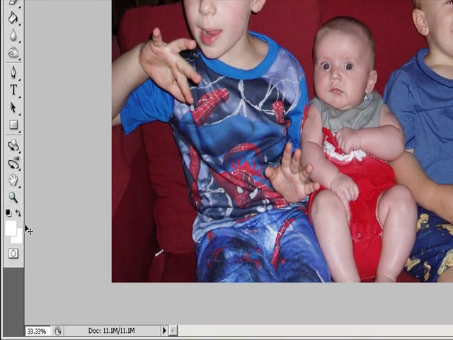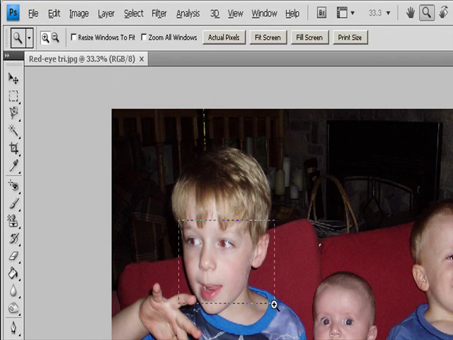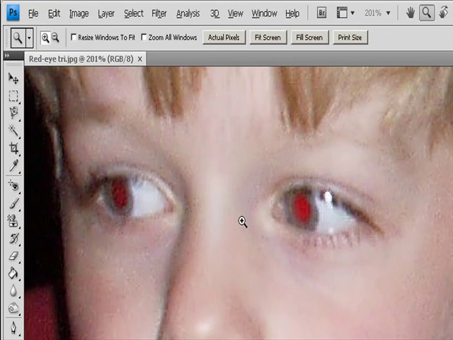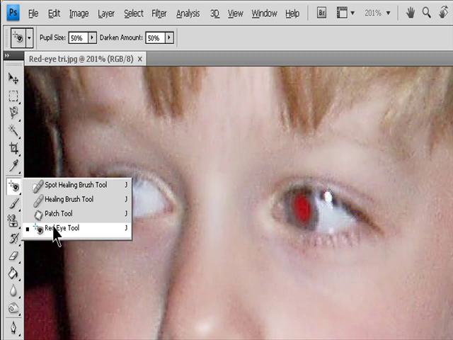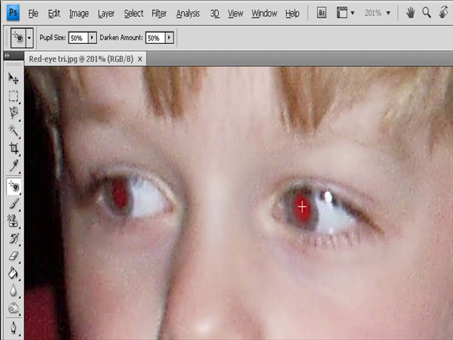Remove red eye. The red eye tool removes red eye in flash photos of people or animals and white or green reflections in the flash photos of animals. 1. Select the red eye tool. The red eye tool is in the same group as the spot healing brush tool. Click the triangle in the lower right portion of a tool to display additional tools.